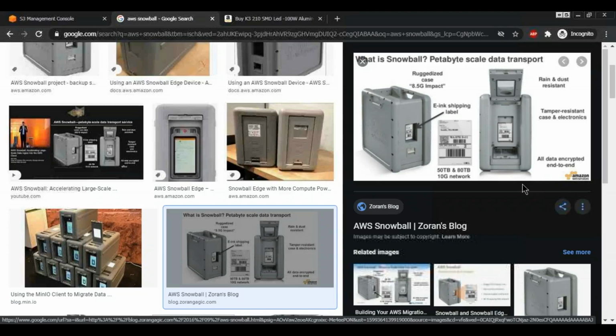So you should not remove your data. After you transfer everything in this, don't remove it from your data center. Wait until it goes to AWS and you have a copy in AWS. Okay, so this is what it is.